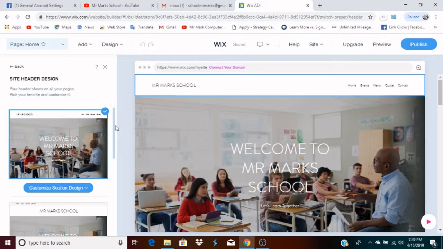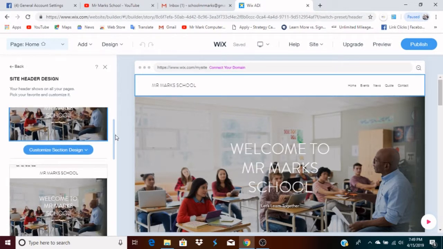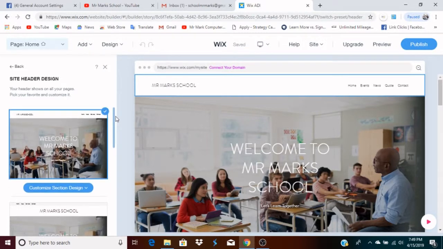And as you scroll down, if you just pay attention to the header itself, in each of these pictures, you will see a slight difference in these header designs. So in this one, we have Mr. Mark's School on the left, and we have Home, Events, News, Quote, and Contact on the right.